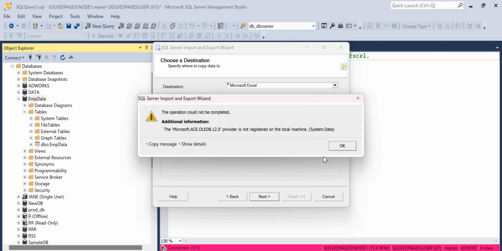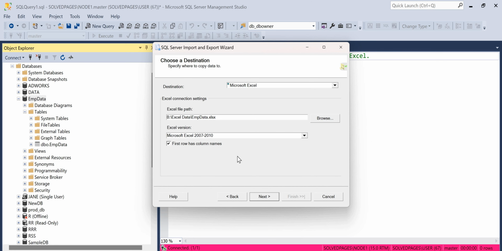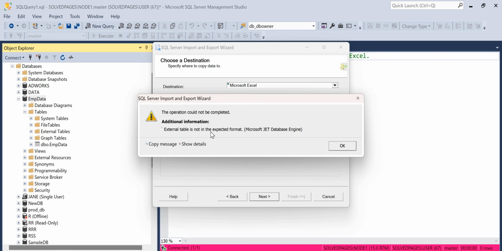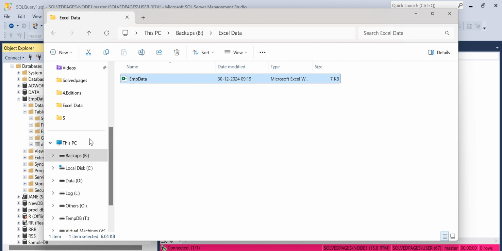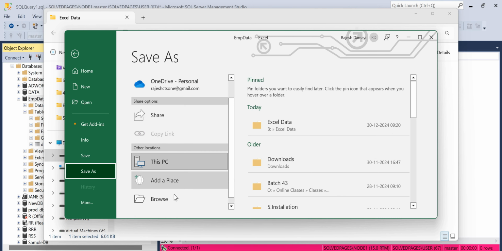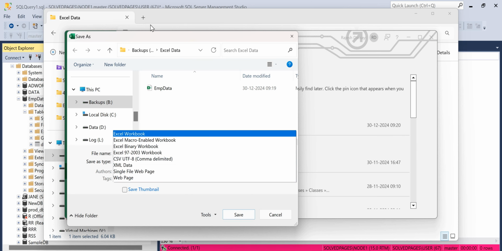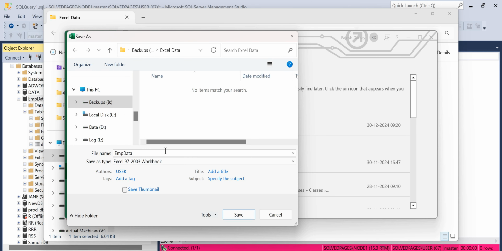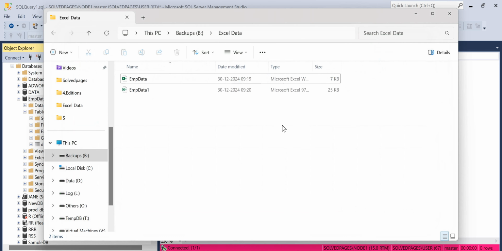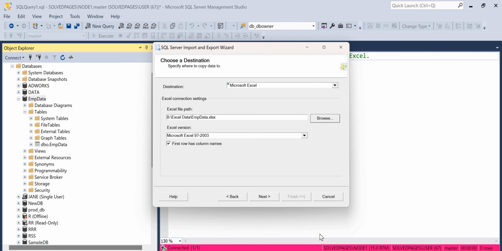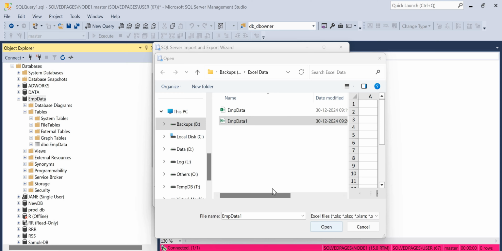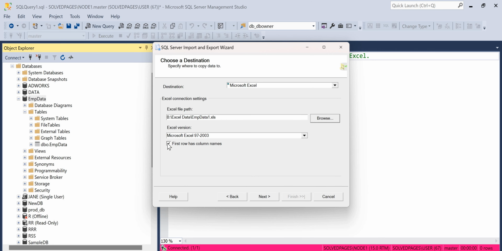If you click on next, you'll get an error: you need 12.0 OLEDB drivers. So what you can do is lower down the version and try it. Still you can get an error like external table is not in the expected format. So open this Excel file, save it as 2003 workbook, and then try again. Select this 2003 version and try again.